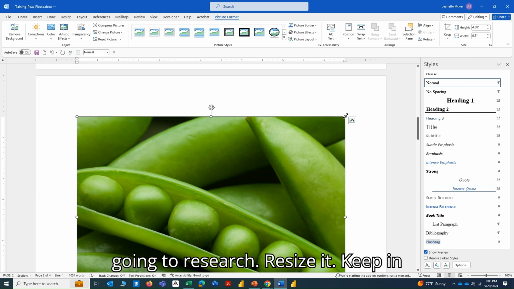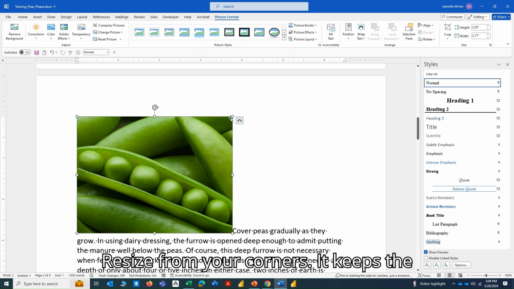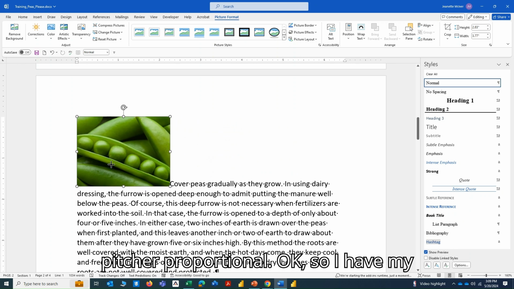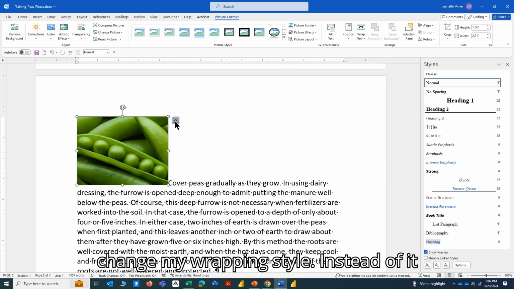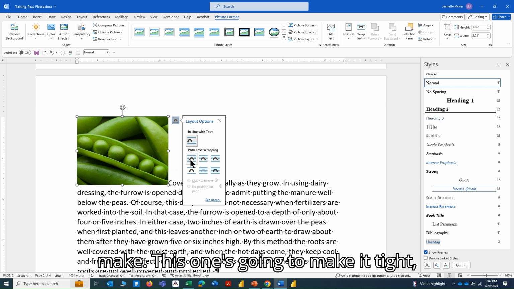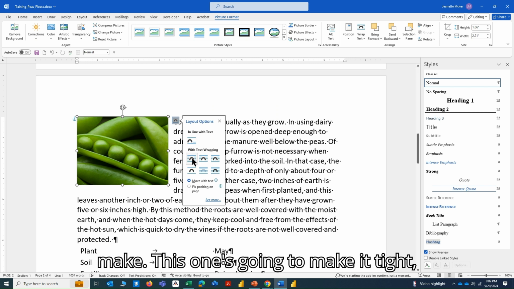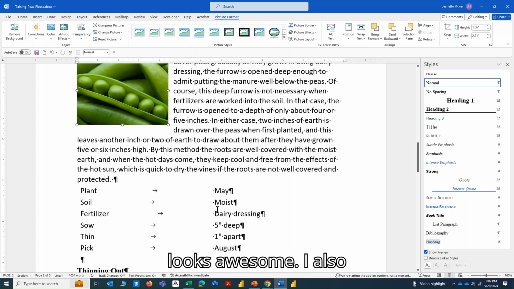I'm going to resize it. Keep in mind you always resize from your corners. Resize from your corners, it keeps the picture proportional. Okay? So I have my image. And I'm also going to go in and just change my wrapping style. Instead of it being in line with the text, I'm going to make it tight. So see how the text adjusts. Okay, so that looks awesome.